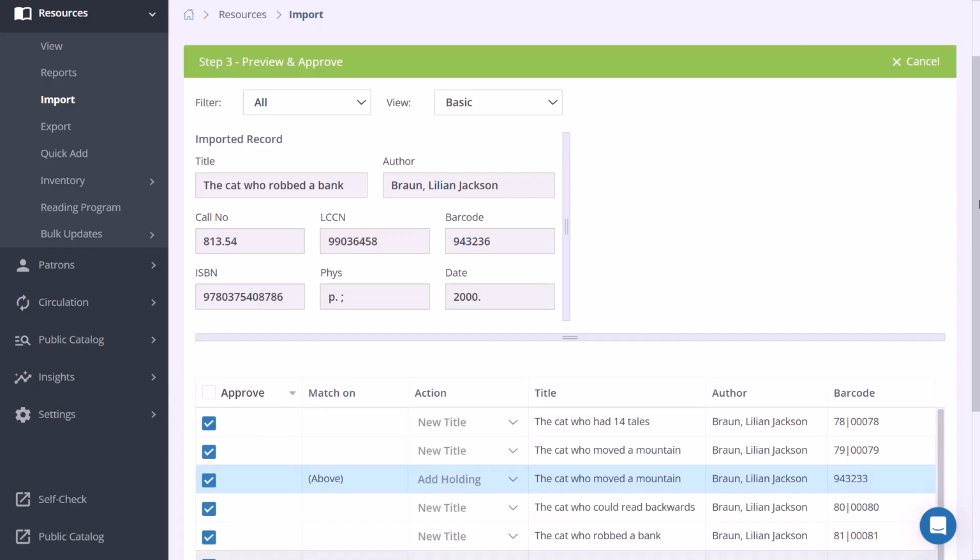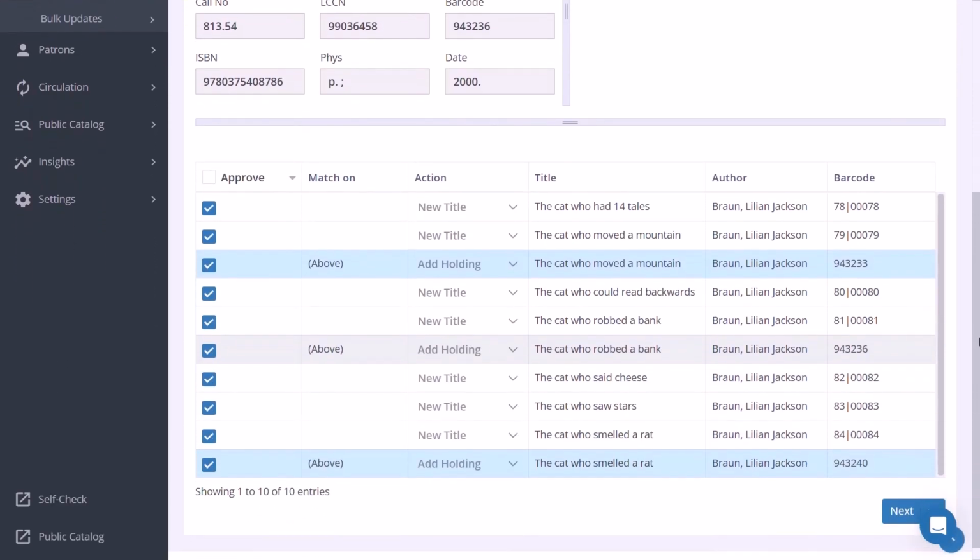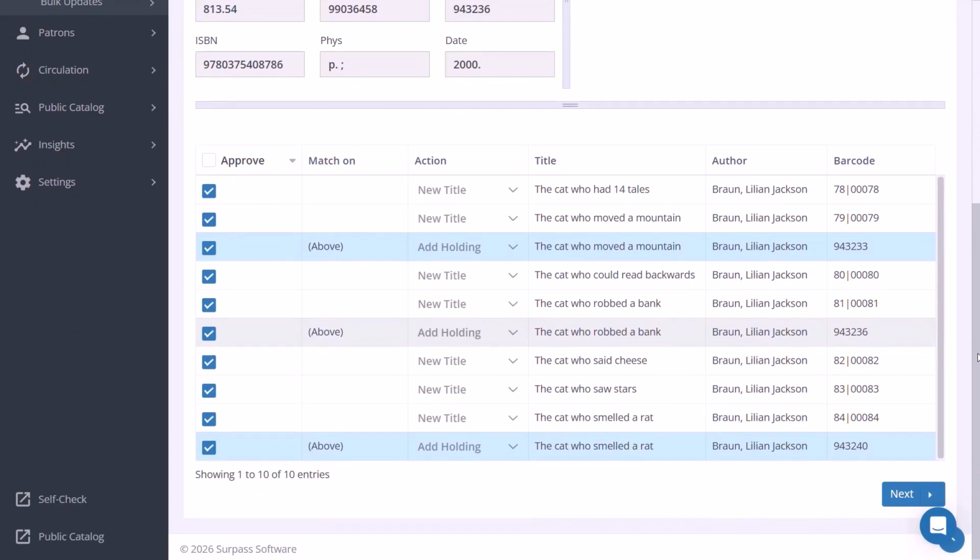Records are automatically matched or skipped depending on the matching options you chose on the Set Options step. Records that were not matched but were approved and will be imported normally are shown in the list in white. Records for which Surpass Cloud has found matches and are approved for import are highlighted in blue. Records for which a match could not be made are highlighted in pink.